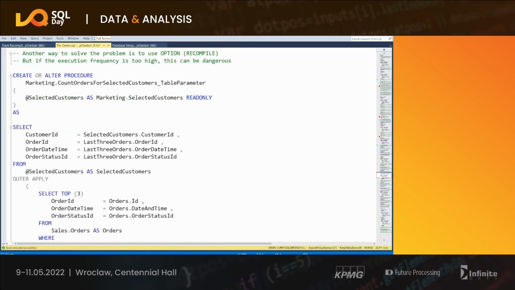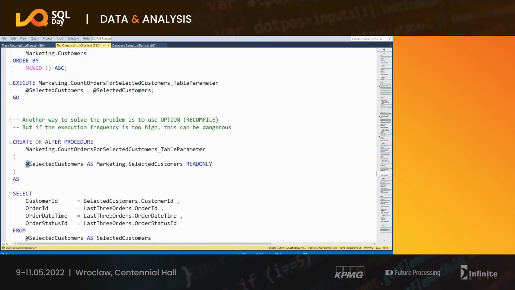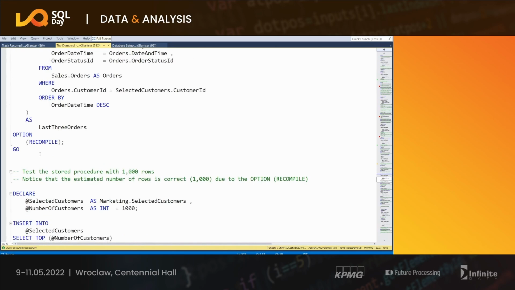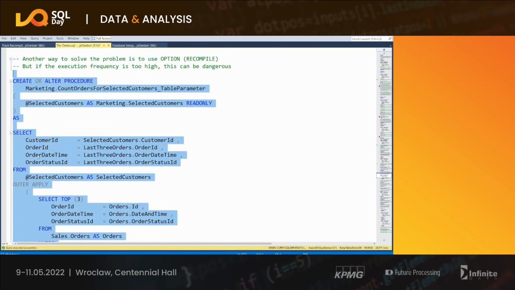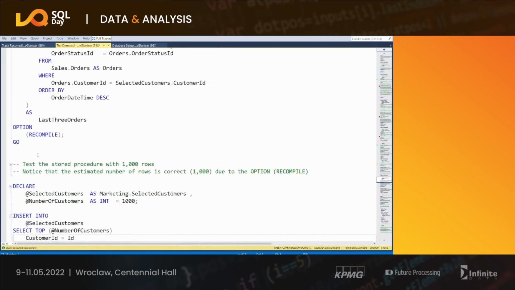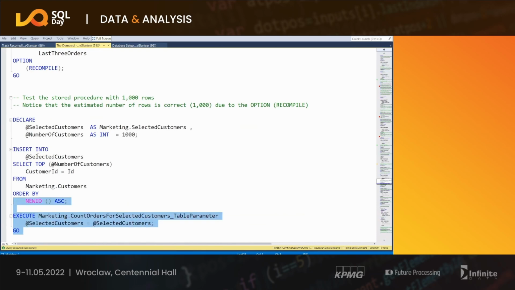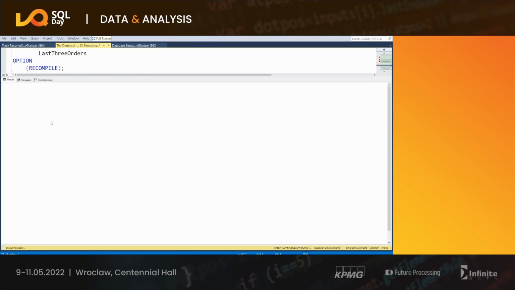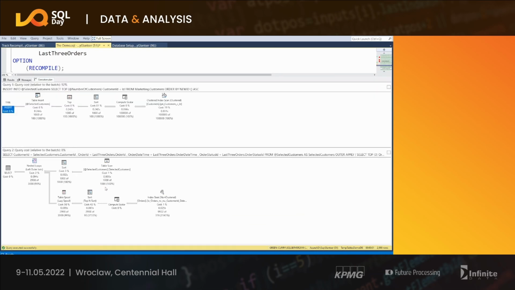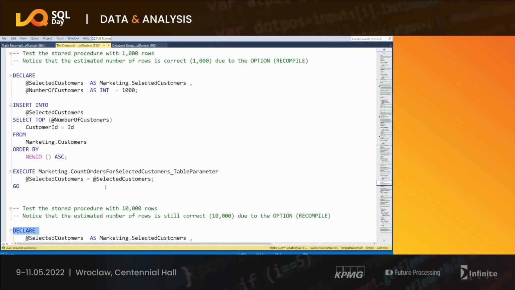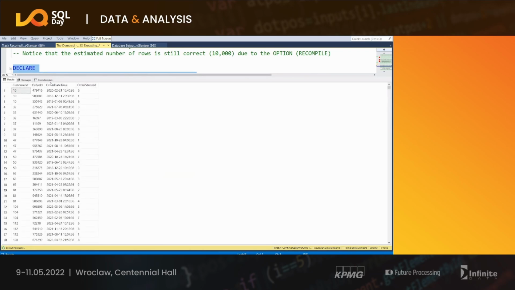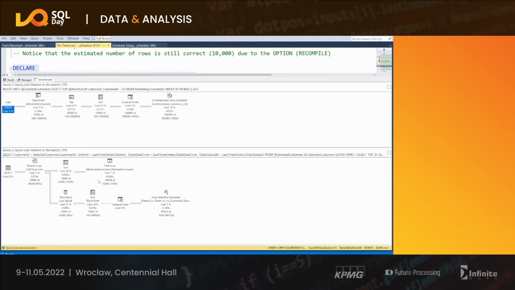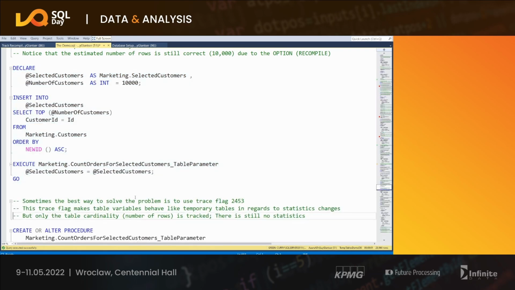Another option is to use option recompile, just like before. I'm using, again, a table parameter, and I'm just going to add option recompile to the select statement. Again, if I can afford it, because we only execute this stored procedure once in a while, then that's going to work great. And again, 1,000 rows with the correct estimation, 10,000 rows, we get the correct estimation again, and so on and so on.